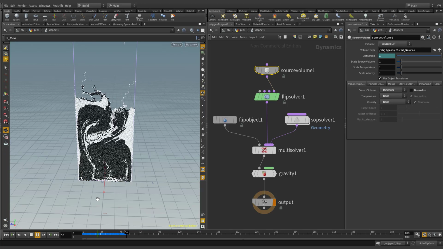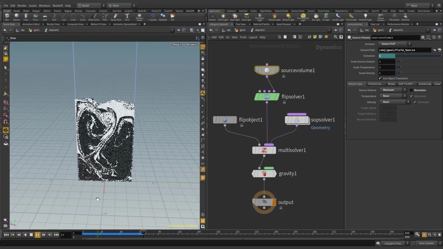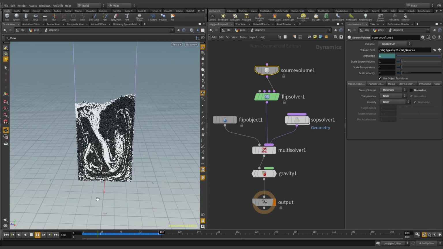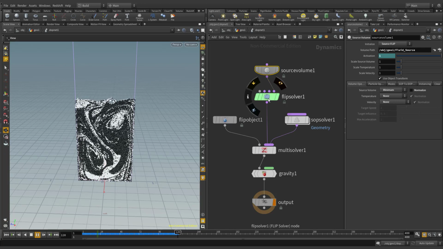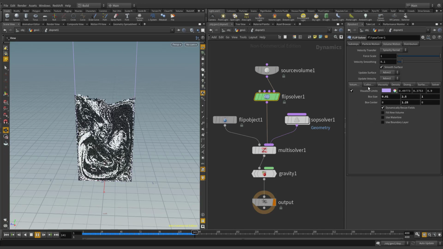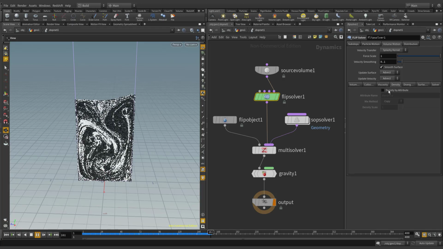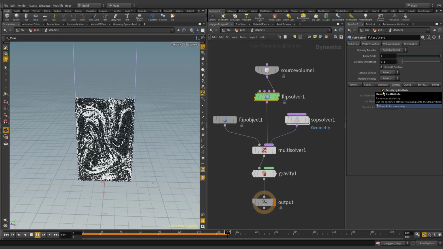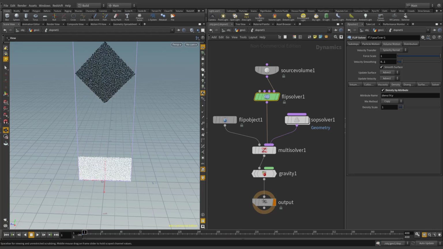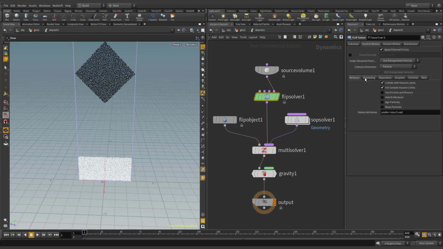As you can see, previously defined density attribute has no influence over the simulation. We have to activate this option from the density section of our flip solver. You may notice that some of these particles are dying under certain circumstances. This is because the particle motion has enabled reseeding option. You can simply increase the value of death threshold in order to prevent our fluid from losing particles.